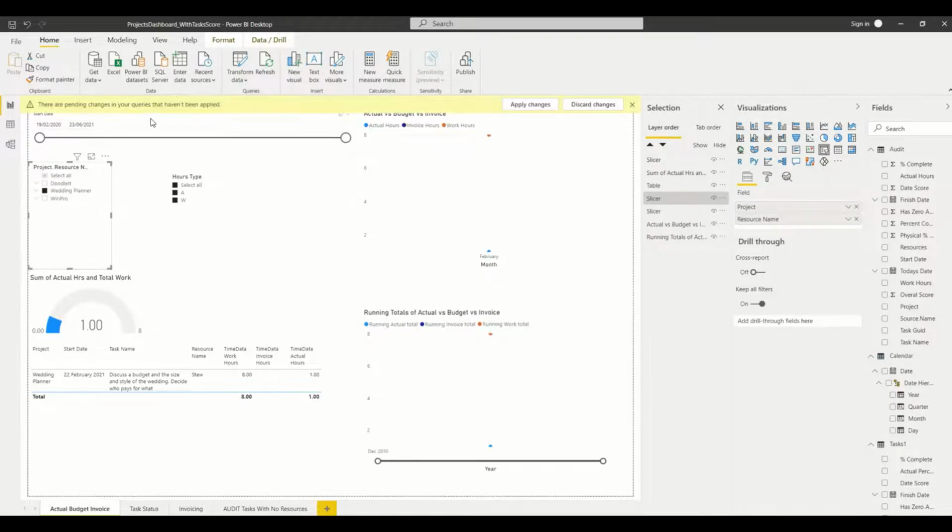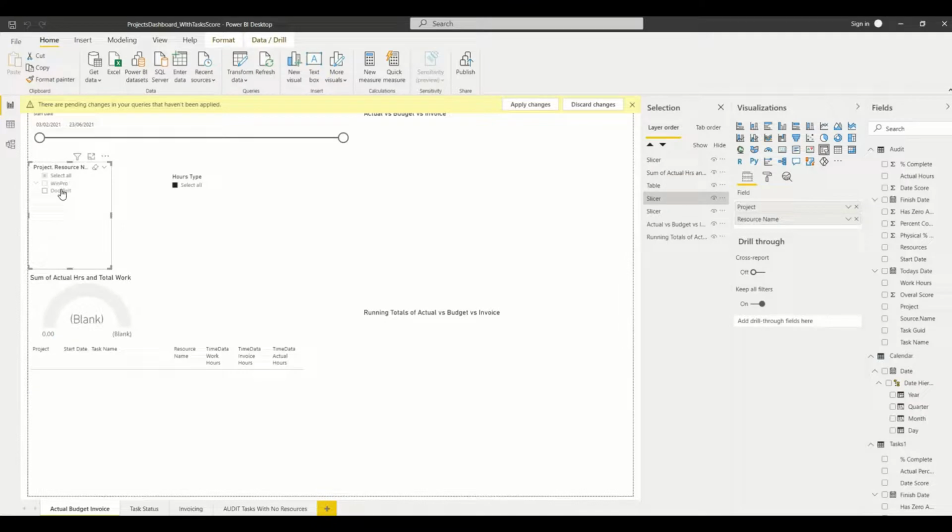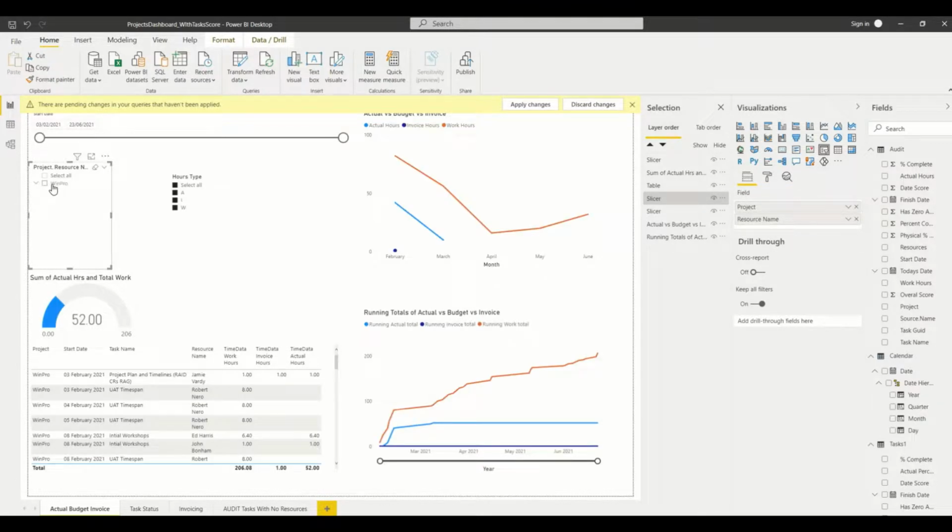So now when we do a refresh, you'll see, oh, Doodle IT still there. Okay, so let me do some look-see. Okay, when I just select all, Doodle IT disappeared. Let's apply the changes as well.